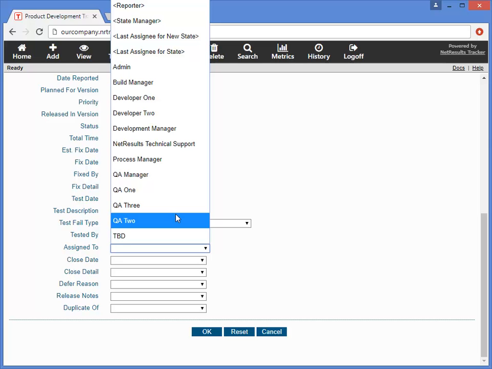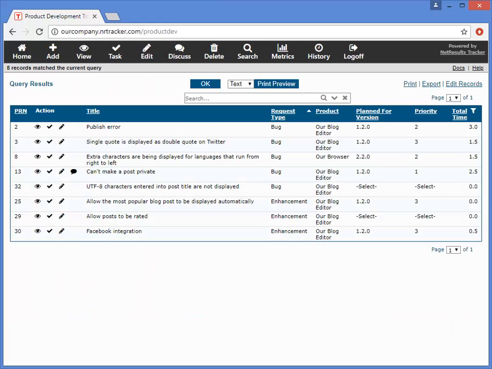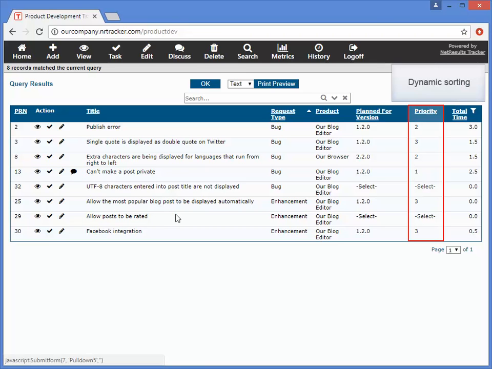Use of this operation is tied to a user group privilege, as it can make big changes to your database. You can view, task, edit, or view discussions for records directly from the results. You can also resort the results based on a particular field.